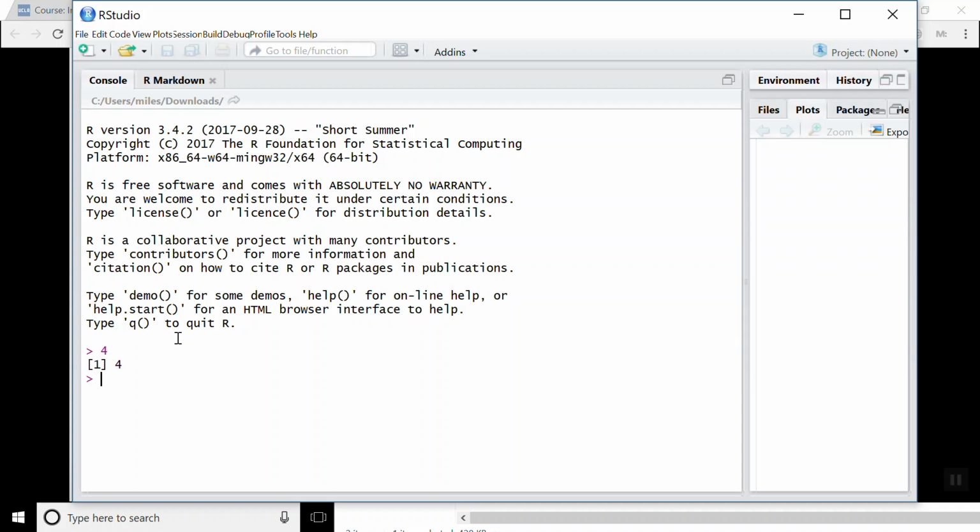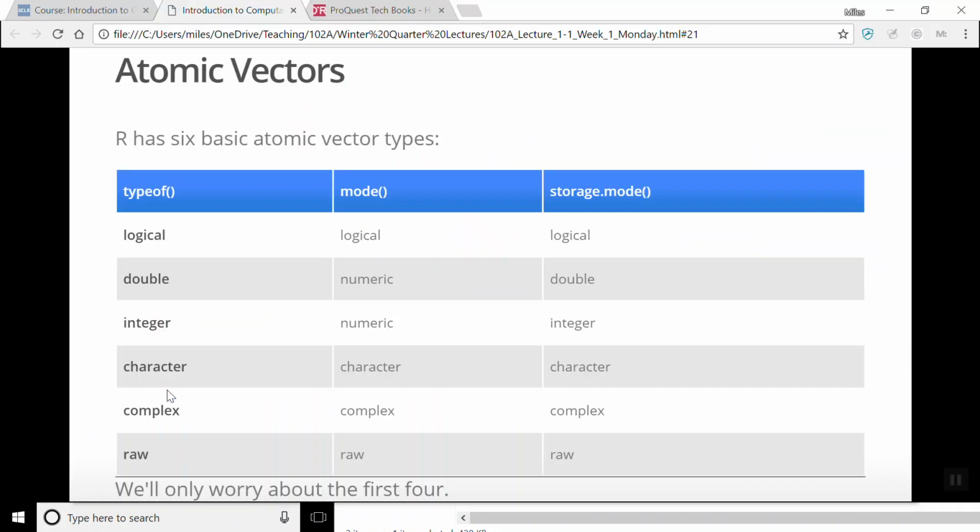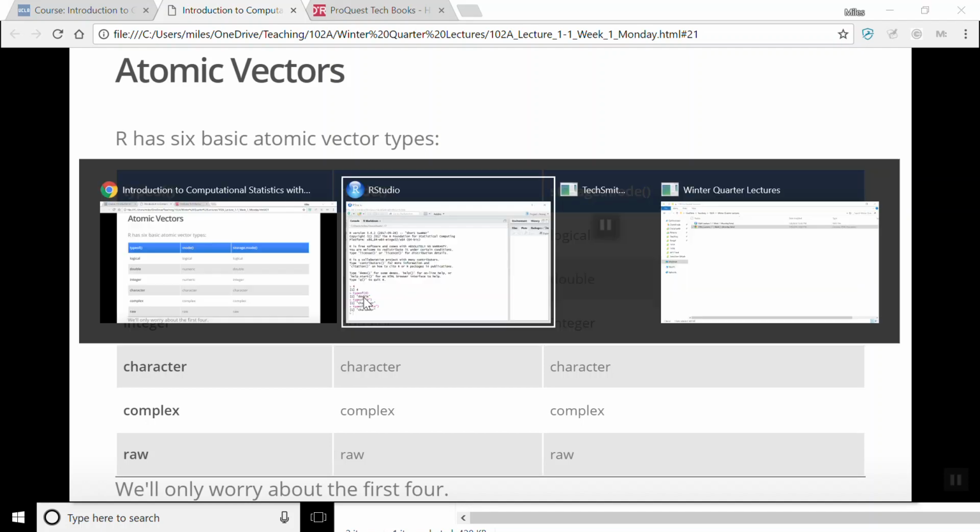Okay, and then so you can say 4, and you can say type of 4, and R says that is type double. Okay, and if I say type of, and I put in quotes 4, then this is not the number 4, but a character string, and so it's going to say it's character, right? So anytime you have words like hello, that's going to be type character. Type double is going to kind of be your numeric type.